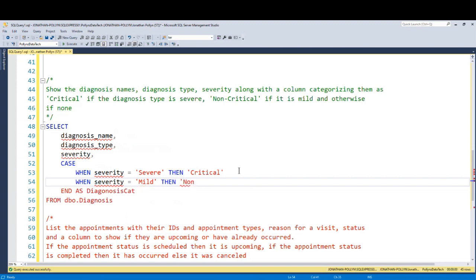non-critical. Remember, this is a string, and remember the way we treat a string, we put single quotes around that string. Anything that is a string, we put single quotes around it.